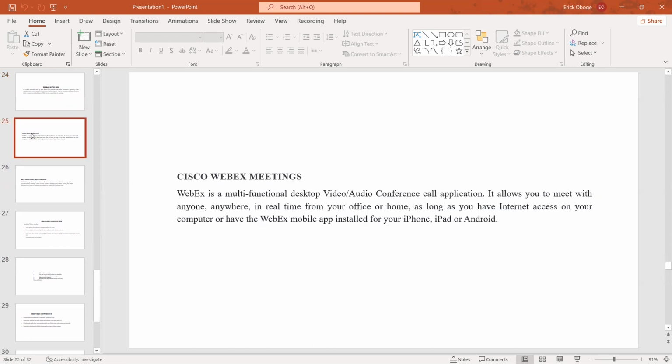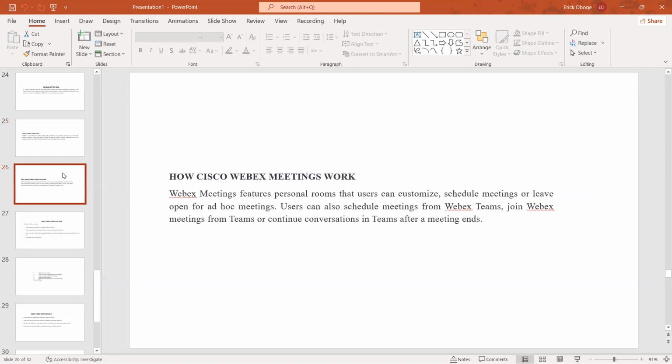Now let us look at another video conferencing tool known as Cisco Webex Meetings. What is Cisco Webex Meetings? Webex is a multifunctional desktop video and audio conference call application. It allows you to meet with anyone, anywhere in real time from your office or home, as long as you have internet access on your computer or have the Webex mobile app installed for your iPhone, iPad, or Android.